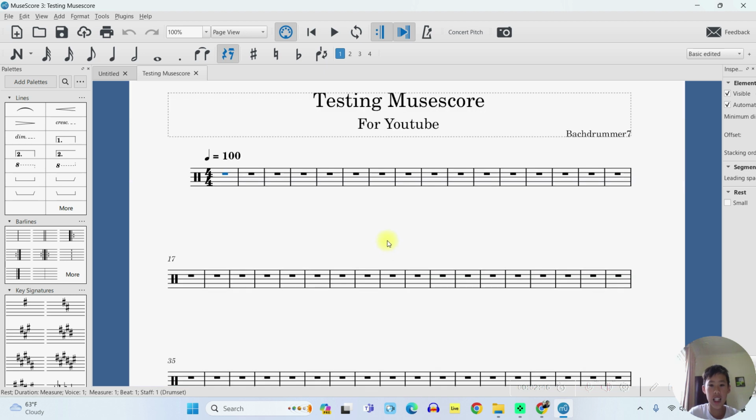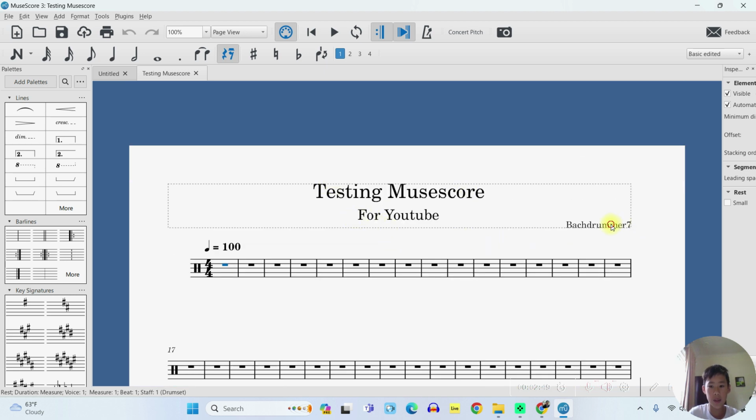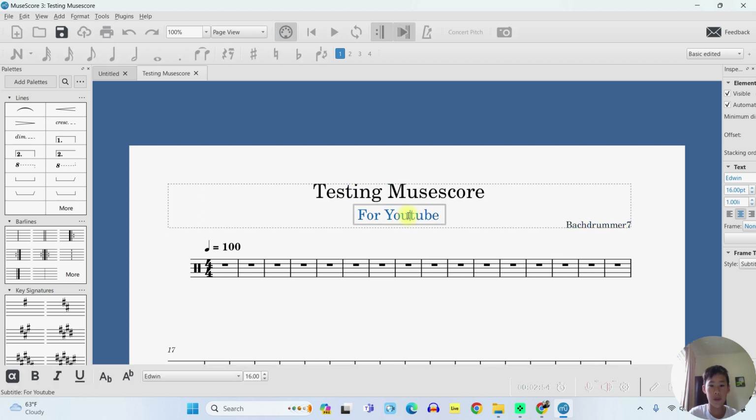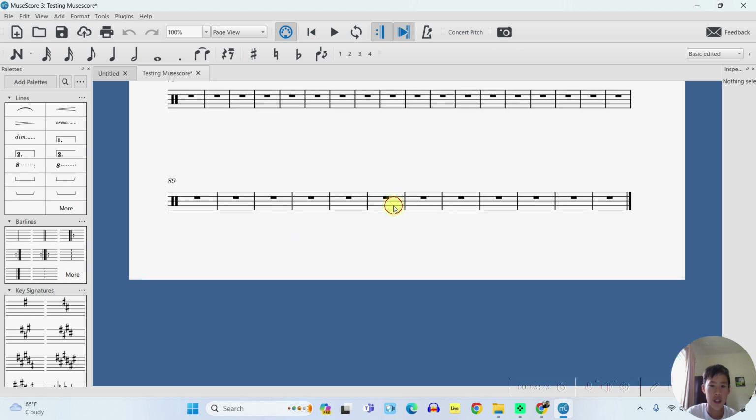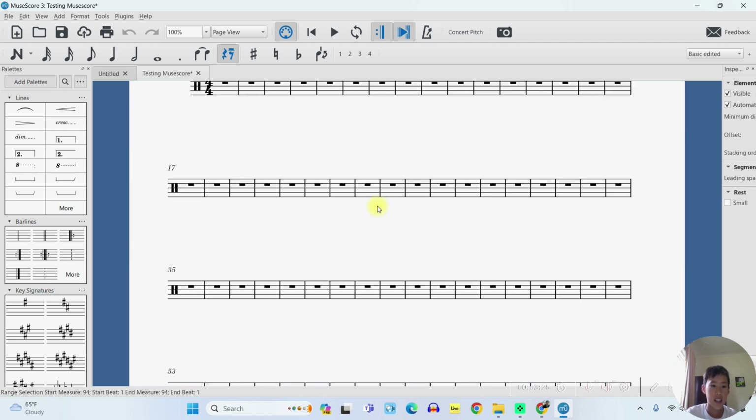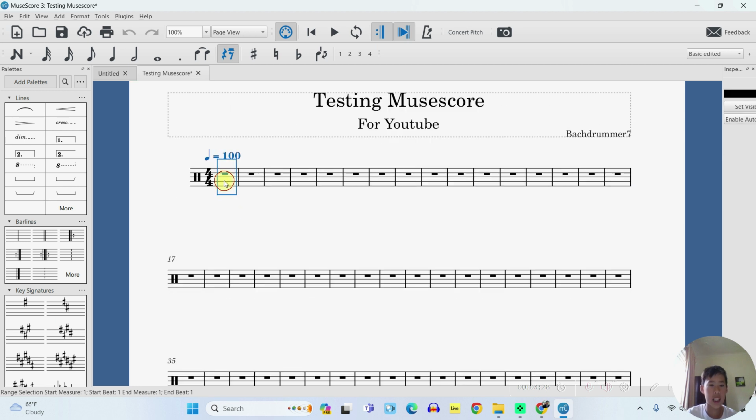As you can see here, it says testing MuseScore for YouTube, Bach Drum 7. If you want to change it, just double tap and you can edit it. So let's say I don't want it to be for YouTube, I want it to be for Instagram. So I can edit it and change it to Instagram. It's an easy way to change your title, your subtitle, and your composer. If you want to change the tempo, you can also double tap to change the tempo. And also, as you can see here, I have 100 bars over here, which is really nice, and I can also change it, but we'll get to that later in the video.